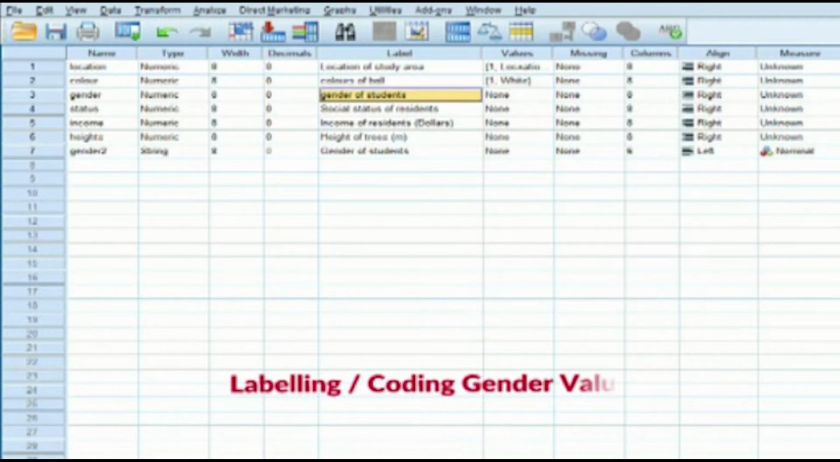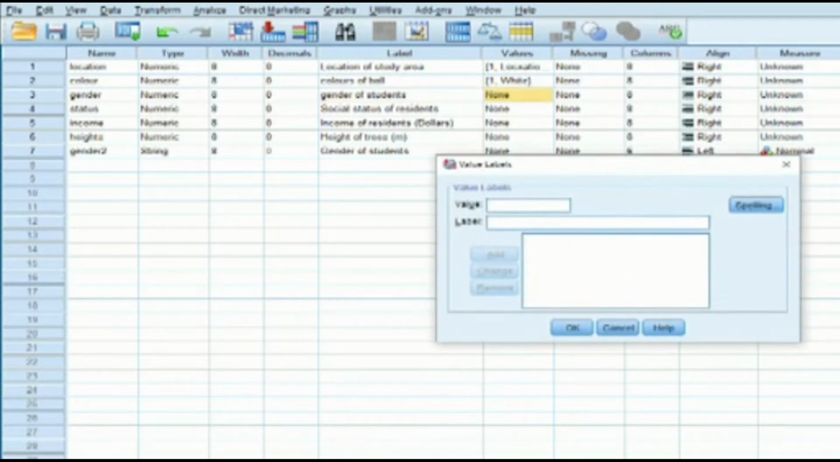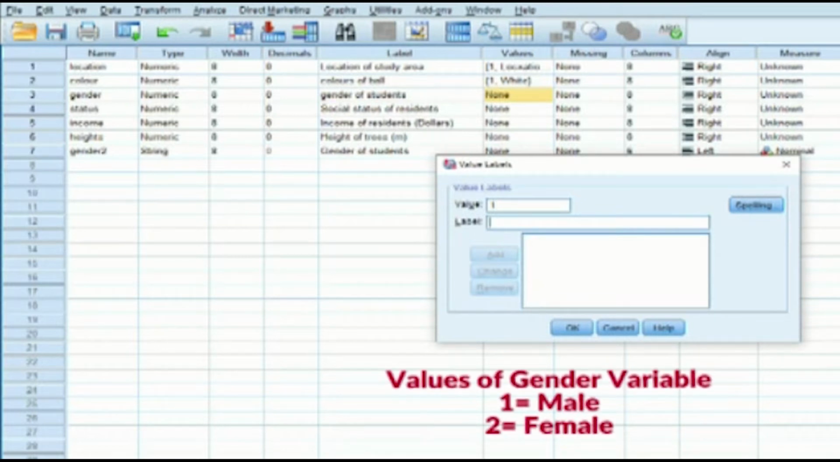For gender of student, gender will have male and female. So for gender, you open value labels. The first value of gender, label with male. You click on add. The second value of gender, label with female. Click on add. Next, click on OK.